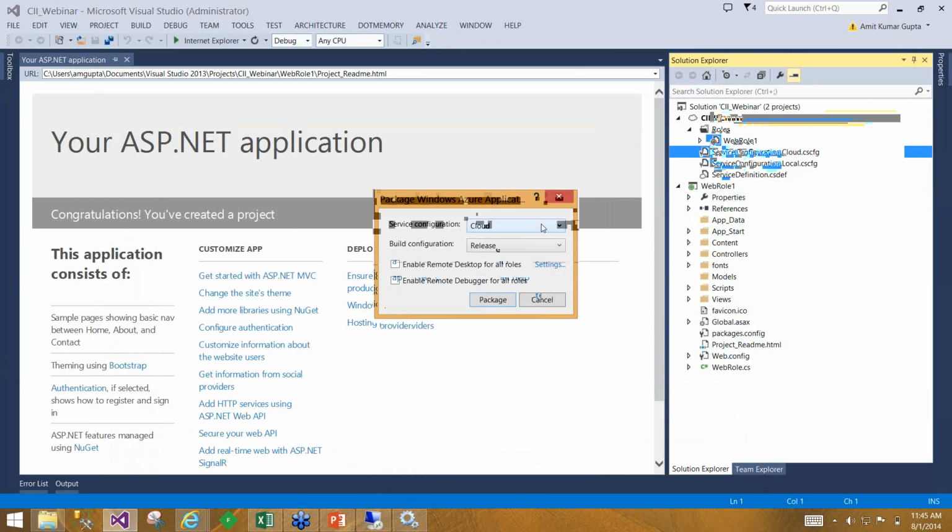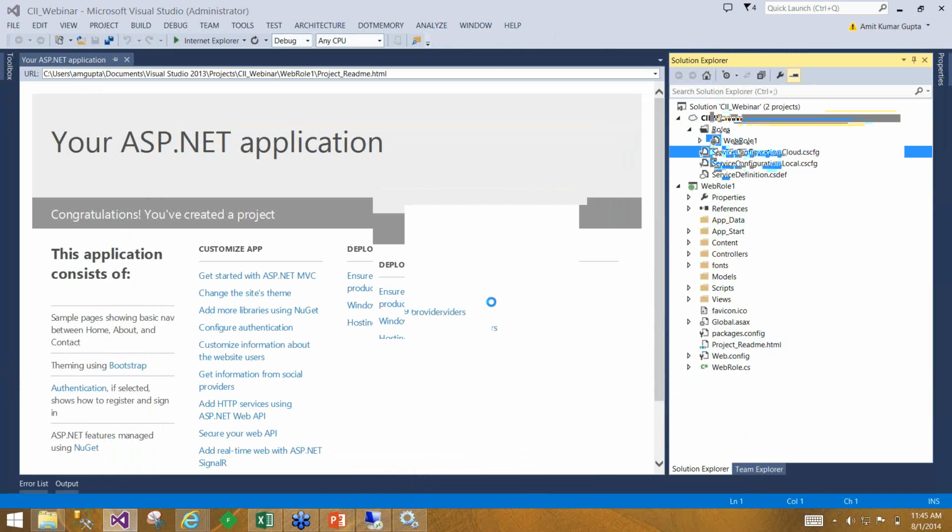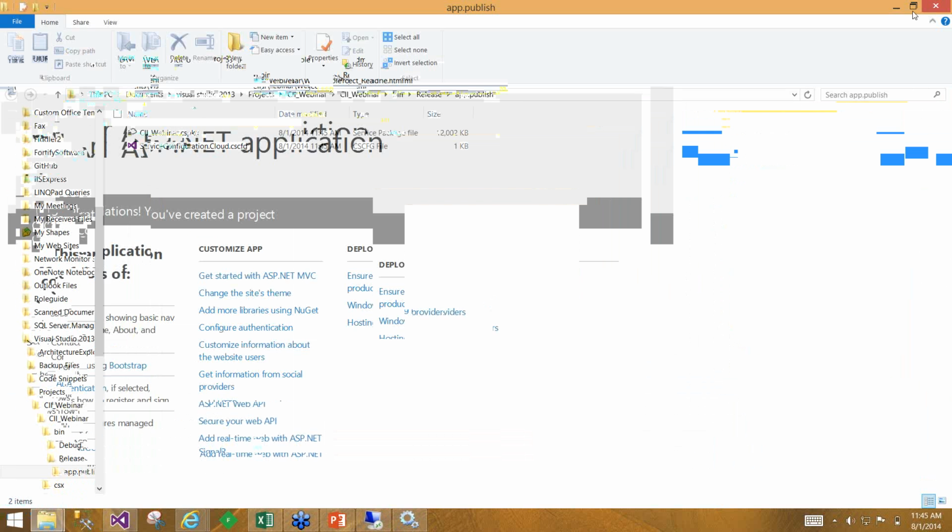Okay. It asks me which configuration. So I say cloud configuration, release, and package. When I create a package for this, if you see the left hand side, publish has started, and it's trying to create a package, and only two files will be generated. I have so many files here. Wow, it generated. If you can see in the right hand side, you have web role. Under it you have app data, content, controller, font, model, script, views, web role.config, worker role.package.config, and all that.